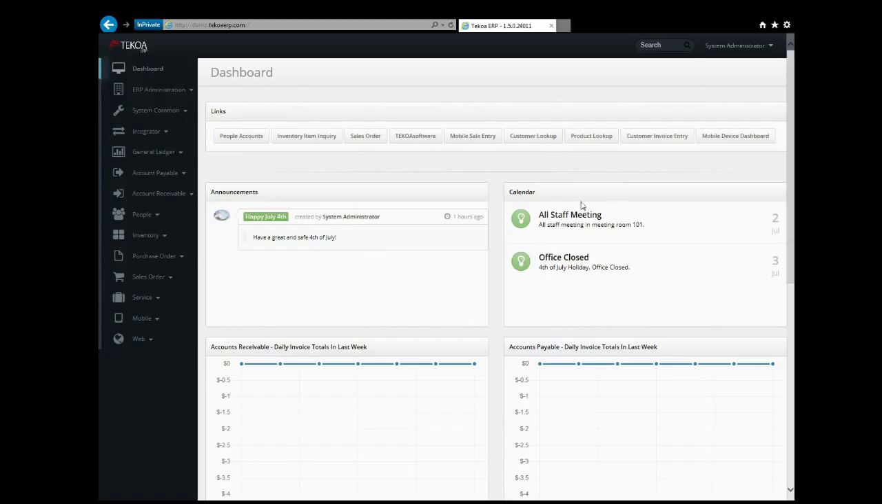In addition, you can set up calendar events for the company so that everybody, once they log in, can see that, okay, there's an all-staff meeting here in room 101 on the 2nd, or the office will be closed on the 3rd in observance of the 4th of July holiday. So you can see that information here. Everybody sees it when they log in, and if you have permission to do so through the security system, you can also add announcements and calendar events.